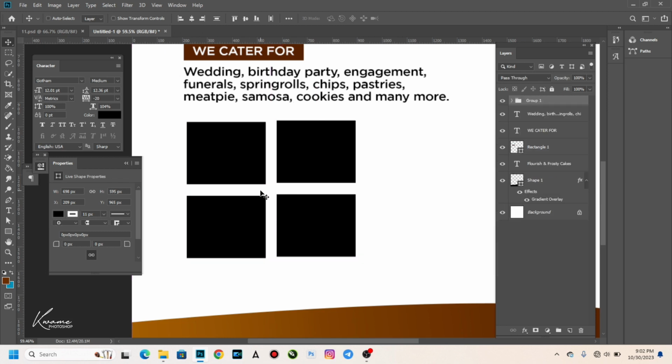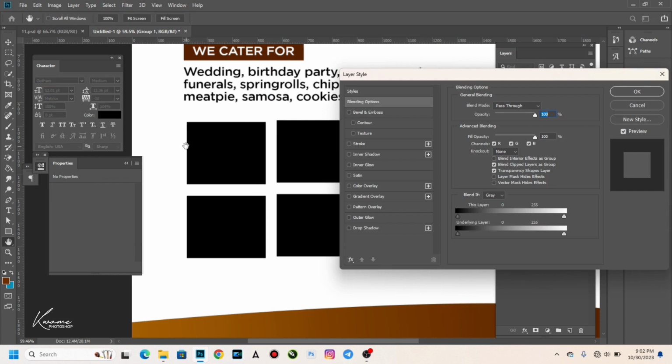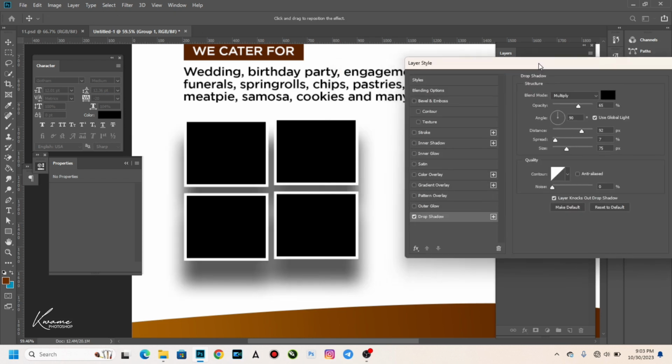Press Control G to group them, and then double-click here to open the layer style again. Now I'm going to add a drop shadow to it so that you can actually see the difference between the stroke and the background here. So I move to drop shadow and add a drop shadow. Okay, so now if you get here, you can play around with it.